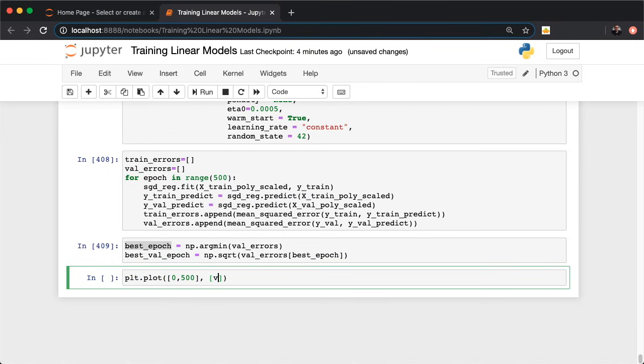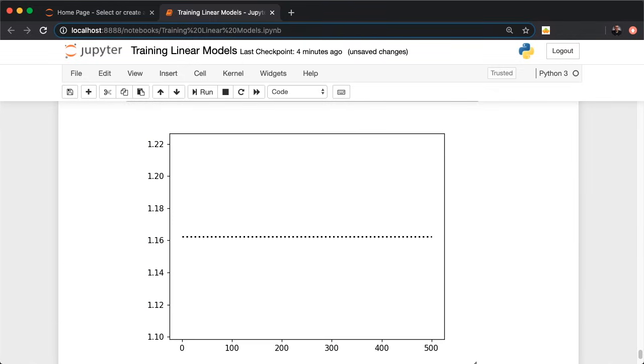We're going to plot a horizontal line at the level of the best val epoch, so it's the minimum RMSE obtained by the validation set. I'll plot it in dotted black, and I'll set a line width to 2. That's all we see right now, okay.